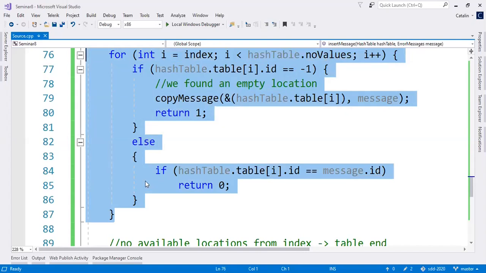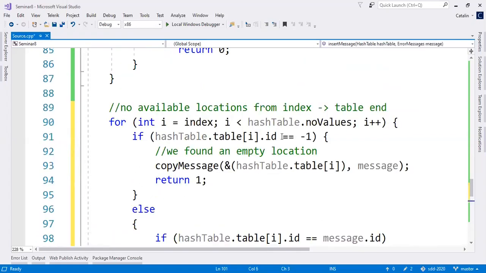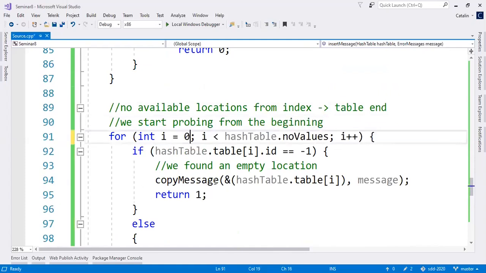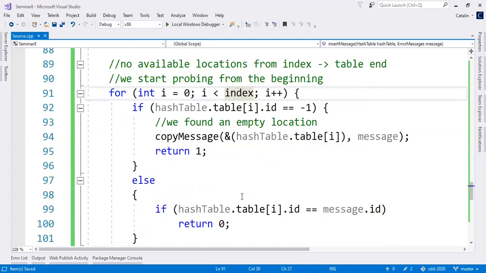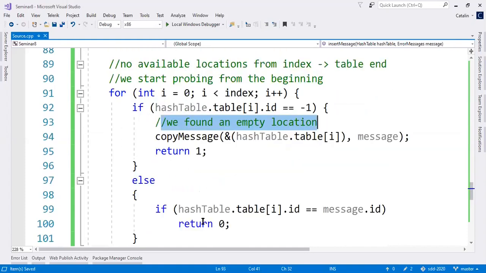Now I have another way in my mind, but we need to rewrite this and I don't want to do that. So we start again. Let's say we start probing from the beginning. Now we start at 0, i less than index. We already checked index, we don't need to check it again. So once again, if we found an empty location, we return 1, else if we found the key again, return 0. So it's the same for. I just replace the initial value and the exit condition, so it's now index and 0.